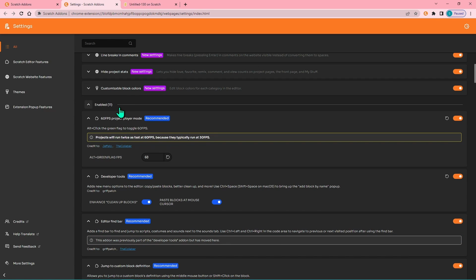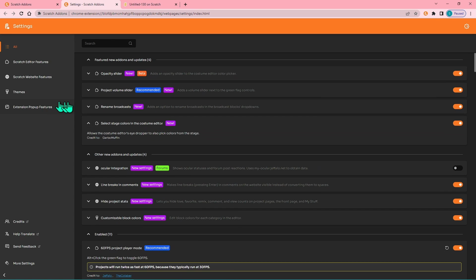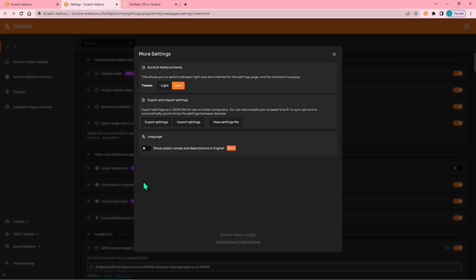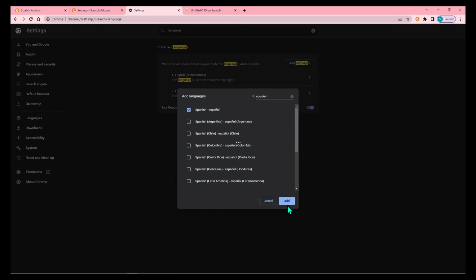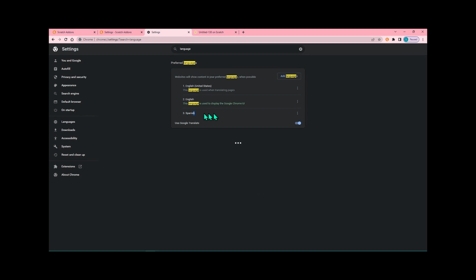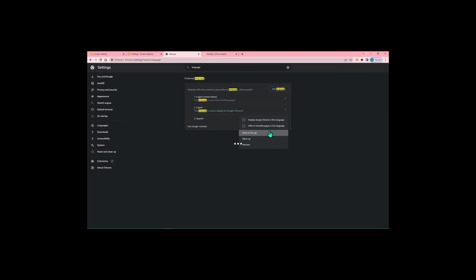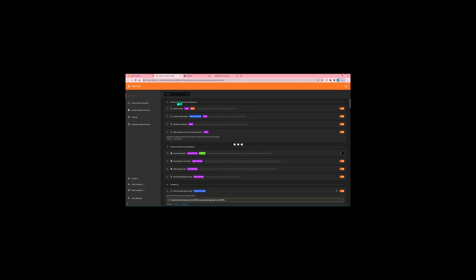Next up, we've run out of add-ons. Actually, no, we haven't. It's actually in this, more settings. Here, there's this new setting here that allows you to show add-on names and descriptions in English. How do I change my language? Yep, Espanol. Add. No, can we move up? Move to the top. There we go.